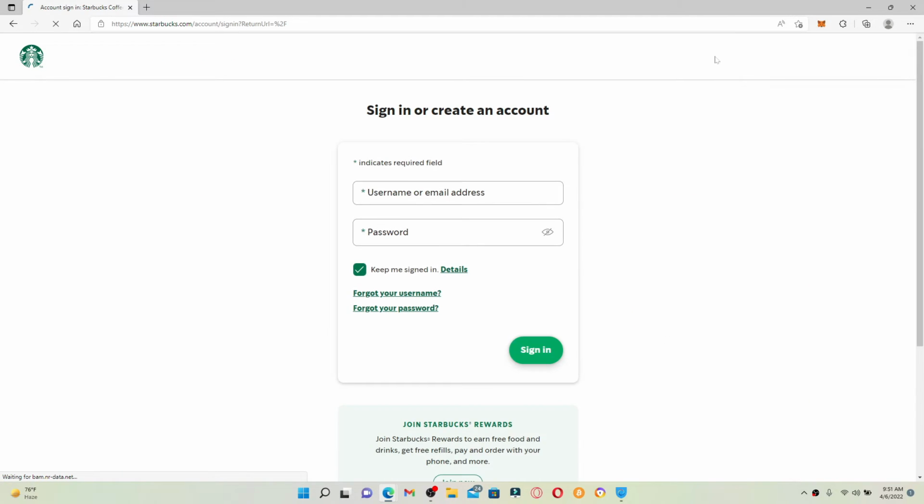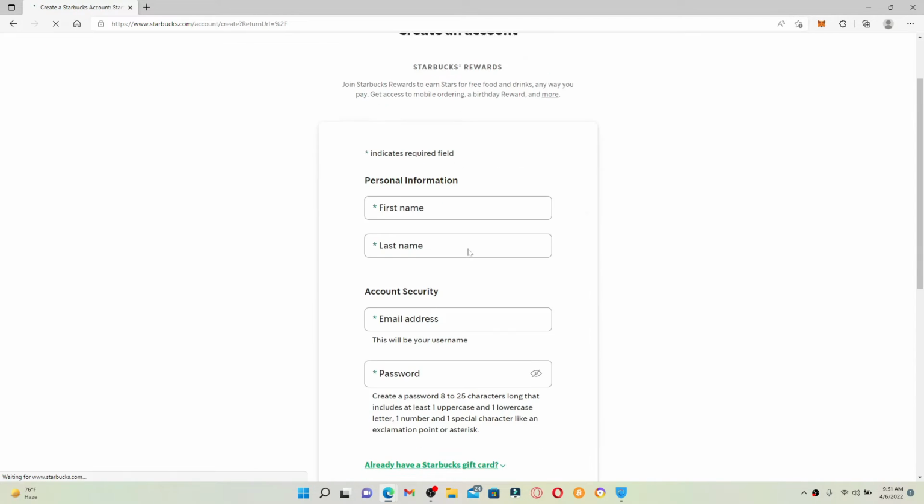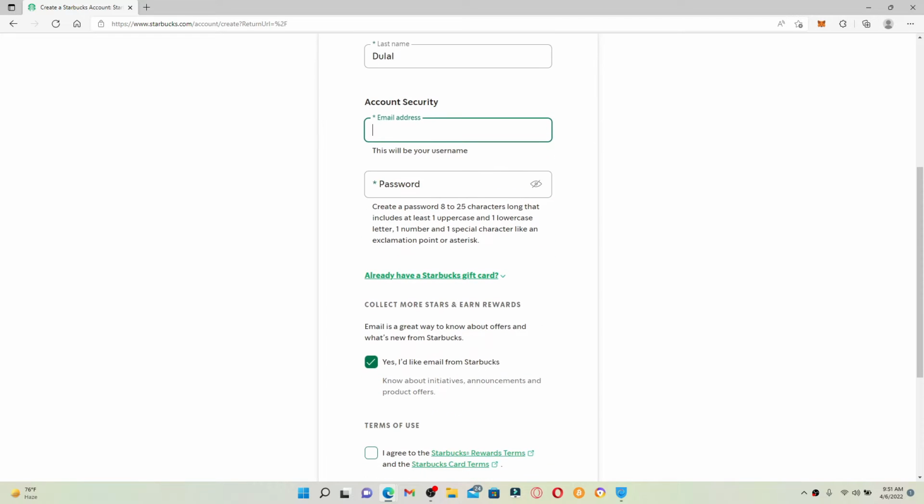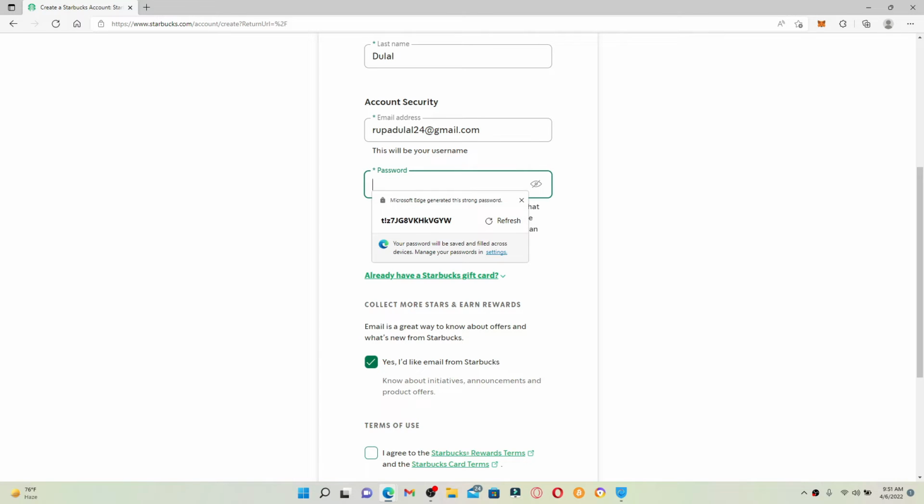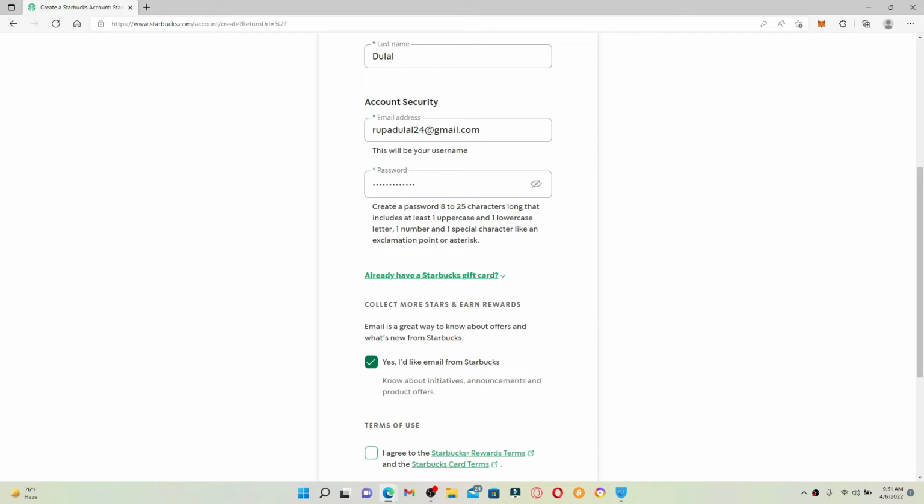If you already have an account, sign in. If you don't have an account yet, click on the join now button at the bottom. Enter your personal information, that is your first name, your last name, enter an email address that is available to you, and create a password in the next field. While creating a password, make sure your password meets these criteria displayed right beneath. Once it does, you can see that there is an option right beneath that says already have a Starbucks gift card. You can add your gift card right now by clicking on this link.